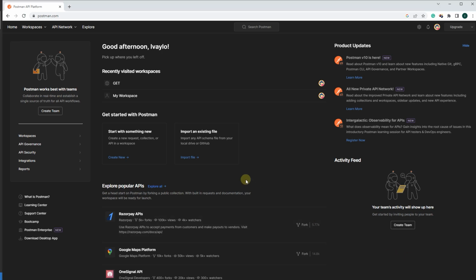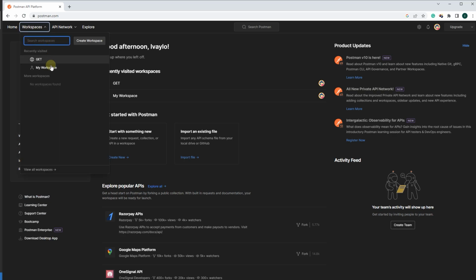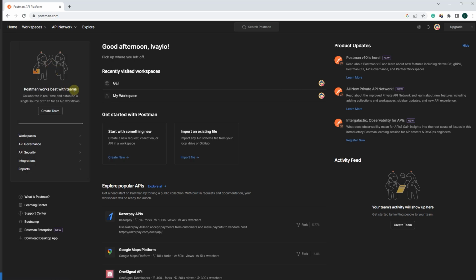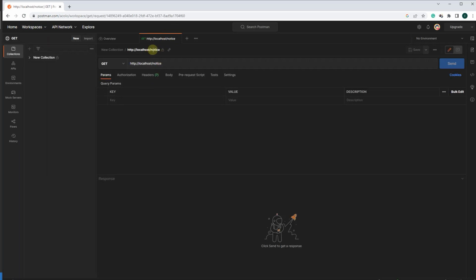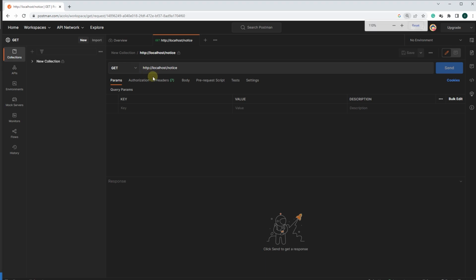If what I'm showing you now is not working, install Postman agent. This is the download desktop app over here, because this is what's attaching you to the localhost and allows you to do stuff. So I'm going to click on workspaces, then click on get here, and you're going to see this beautiful overview. Here you can type your URL, the command, and then obviously we're going to send.